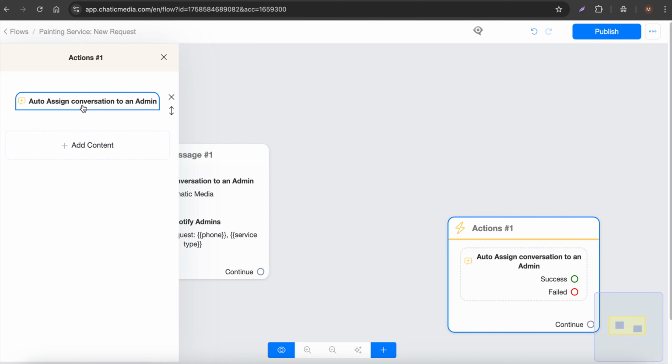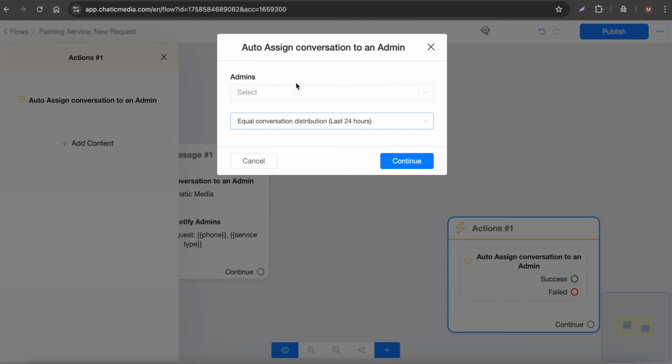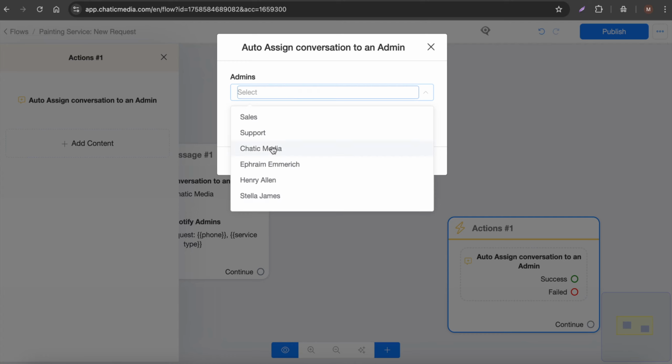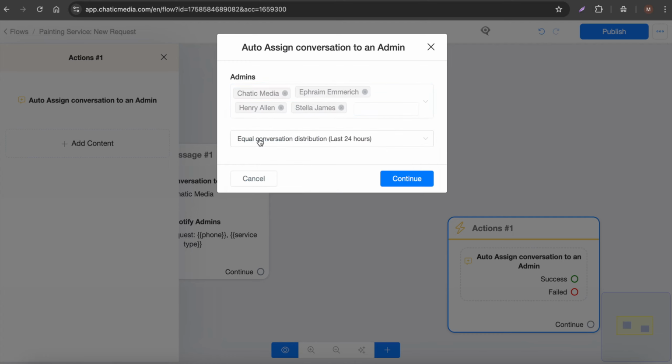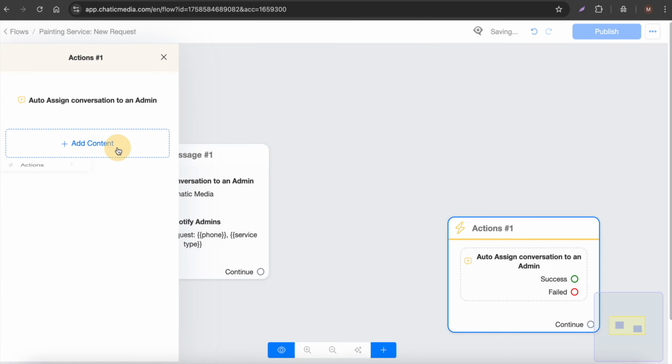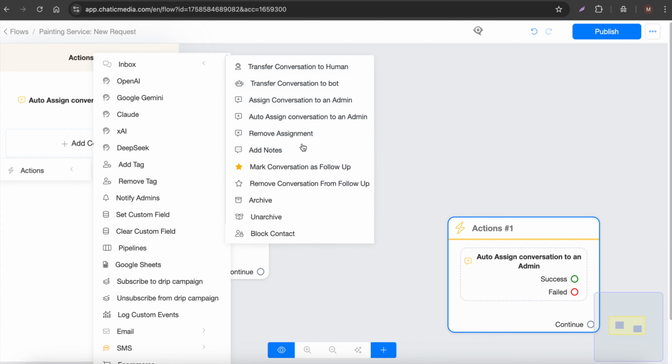What happens is that, based on the availability or the distribution of conversations within all time, last hour, 8 hours, or 24 hours, this particular conversation will be assigned to one of the people you select right here, considering equal conversation distribution in the last 24 hours. So you can also do this one, and have conversations distributed to your agents evenly.